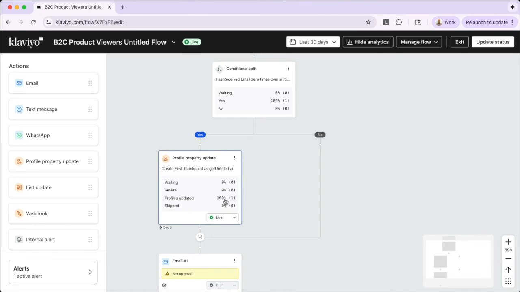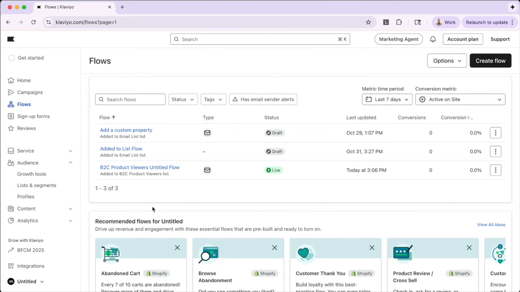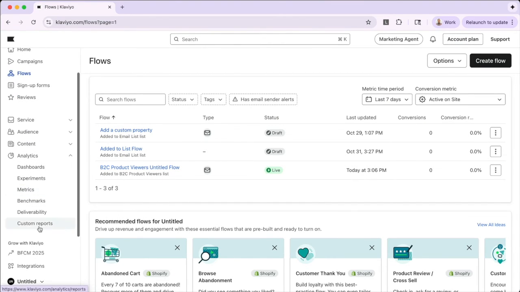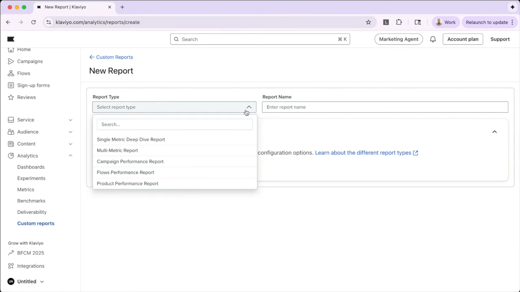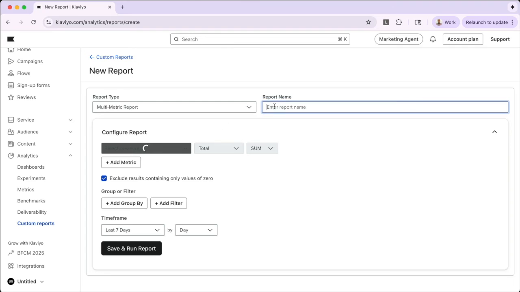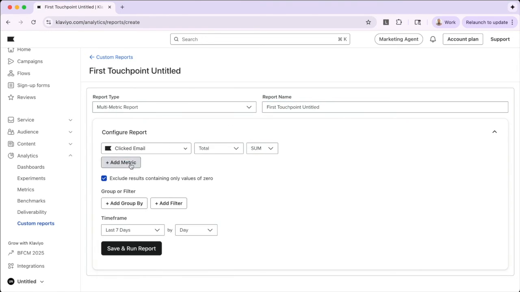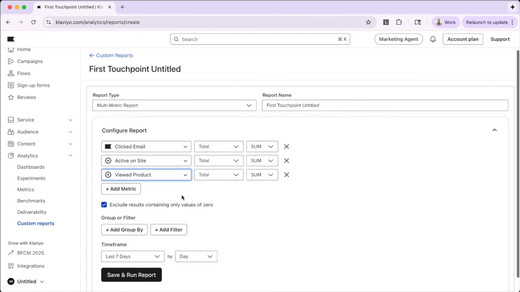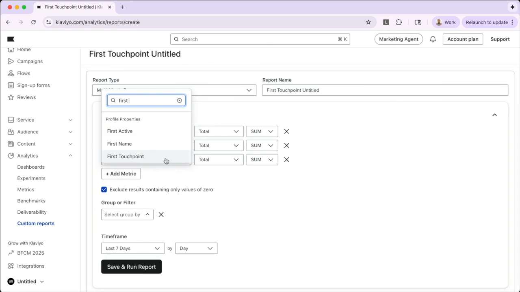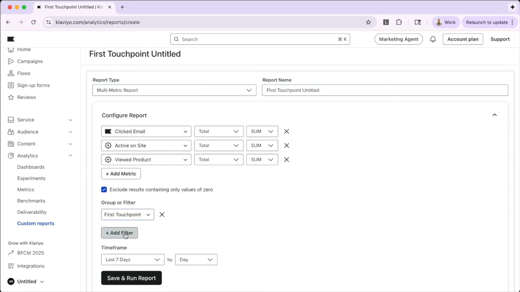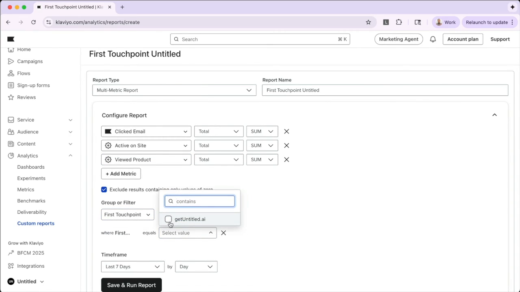Now, you can create a custom report based on that property update. Exit the flow and navigate to Analytics, Custom Reports, and Create from Scratch. Create a multi-metric report with the name First Touchpoint Untitled. Here you can add any metrics of interest, including engagement and conversion. Then you can group profiles by First Touchpoint as a property and filter them to only include getuntitled.ai.